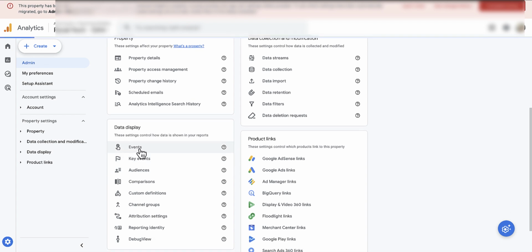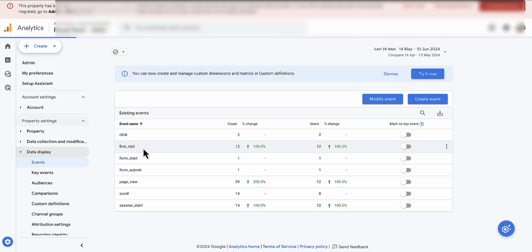We are actually going to click into the event in order to basically create a key event for this account. And you can see in here there's click, first view, form start, form submit, page view, scroll. Now these are all being tracked already, but they haven't really been marked as a key event. Now you could essentially have the form submit set up as this, but what I want to do is I actually want to track our thank you page.